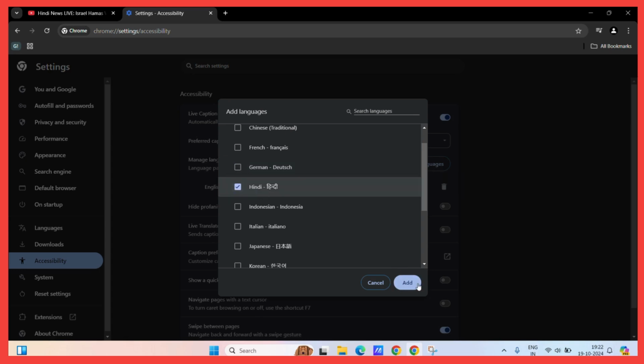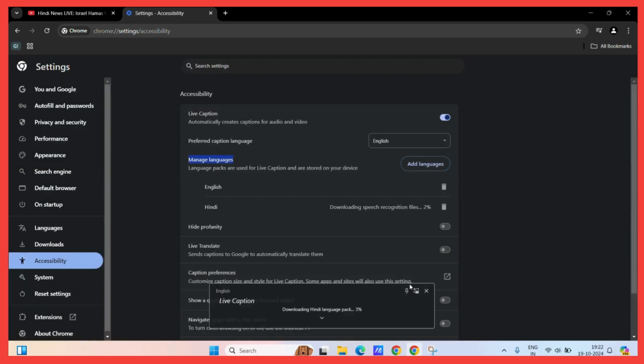Now, once you do that, simply click on the Add button once you have selected all of your preferred languages. Now, it will download some speech files and you will have to wait till it downloads it and unpacks the files. Once that is done, you will be ready to get the captions in any language that you want.